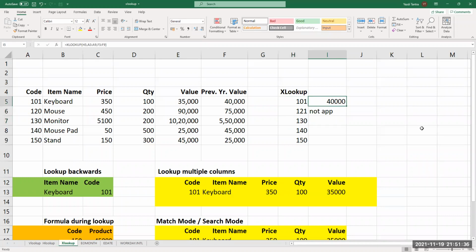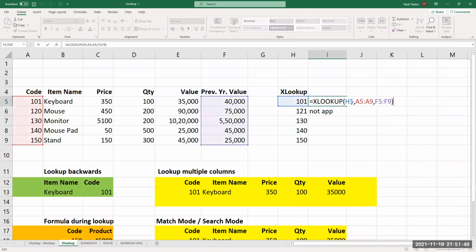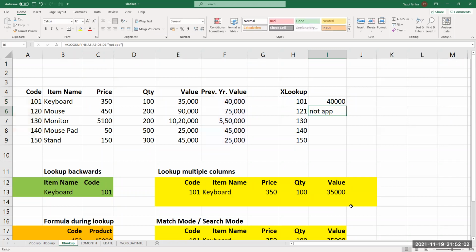Obviously, if we want to copy this, we will have to fix all these things. H5 will be variable, but A5 we have to press F4 to make it constant. Obviously, all this we have to do. Here we have to press F4 and make it $A$5 and press F4 and $A$9, and $D$5 and $D$9. And then if we copy this all the way down, you will get the result.